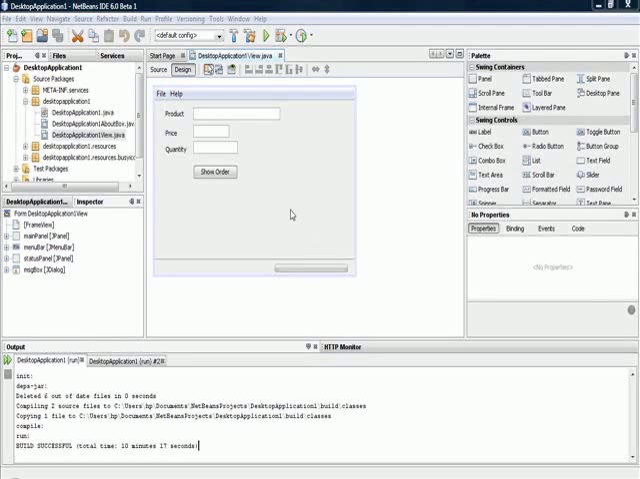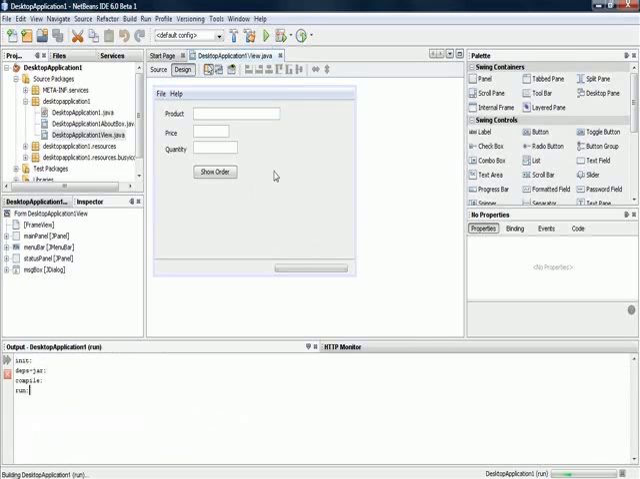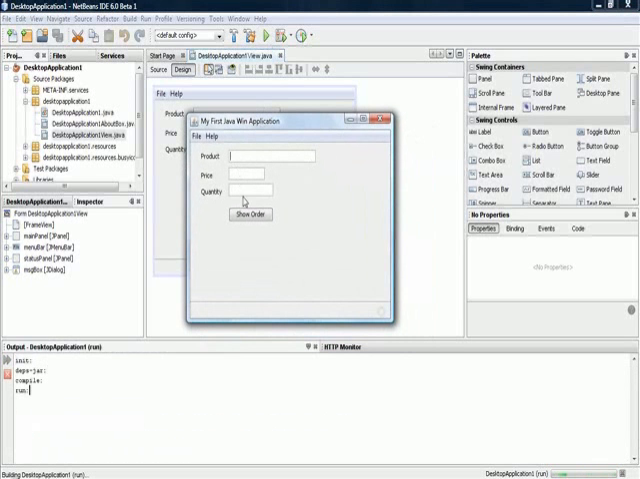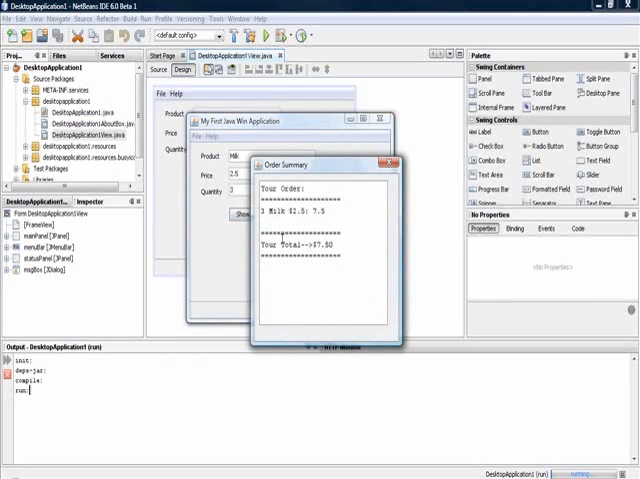It's a very simple desktop application where we have a main panel. I will run it. We have three text fields. The first text field is a product field. So let us say we're buying milk at the price of 2.5 and the quantity of 3 boxes. Show order. This will show us what we're ordering and it will show us the total.